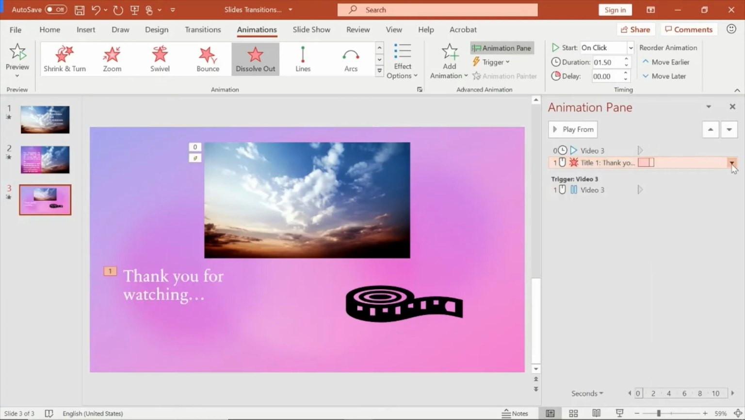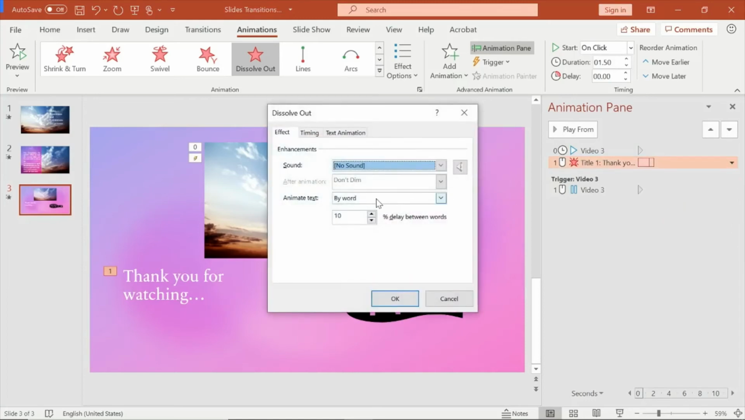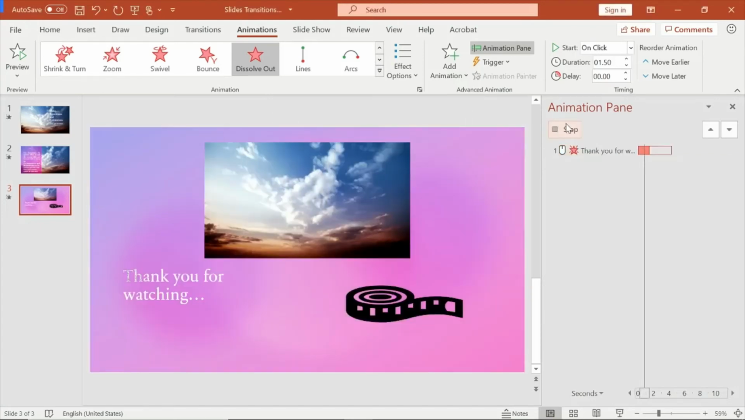So if I go back to the drop down list one more time, go to effect options, instead of animate text by word, I click on the drop down list. This time around I click by letter, and I'm gonna apply it, so it will disappear letter by letter. So about 4 seconds. All right, I'm satisfied with this one, so I move on to the next one.